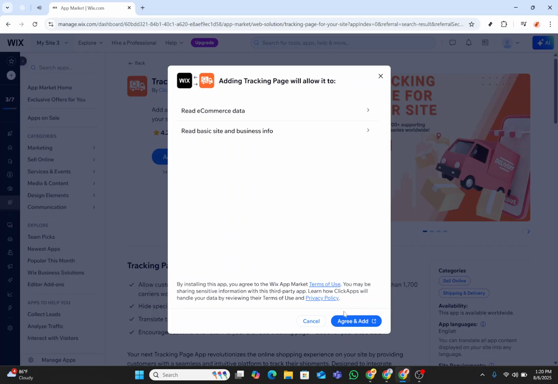And there you have it. With these steps, you have successfully set up an order tracking system in your Wix website. This will not only enhance your operational efficiency, but also significantly improve your customers' experience by keeping them informed at every step of their order journey.